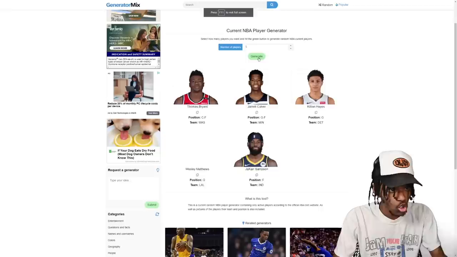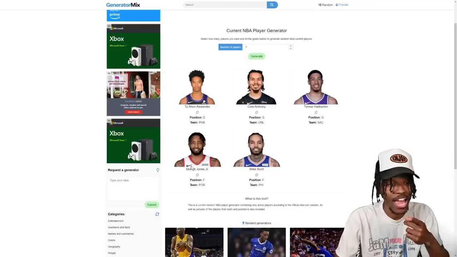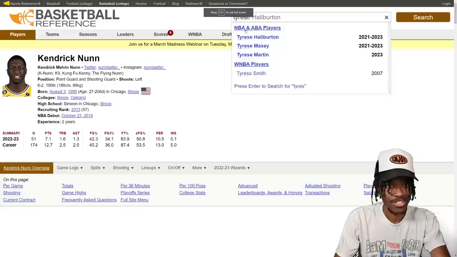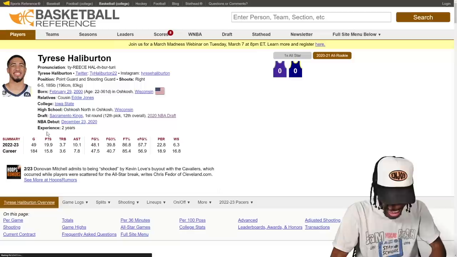Two more of these. Let's get it done right. There's Cole Anthony again, but instead we're going to either go Tyrese Haliburton or Derrick Jones Jr. I think Tyrese is averaging 19.6. Tyrese Haliburton, 19.6 is in the wheelhouse, ladies and gentlemen. Hallie, welcome to the team. The last one. Let's make it a good one.